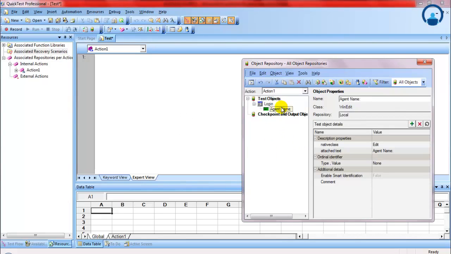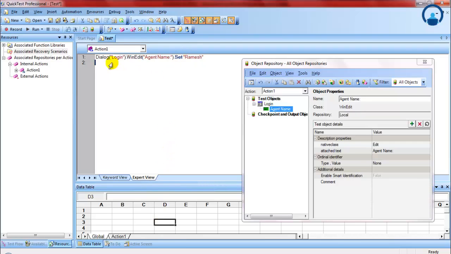So when I drag it over my screen, a default script is generated, .Set, and I can give some value to it. Okay, that is, say for example, agent name is Ramesh. So when QTP runs this script, when it comes to line number 1, what it will do is it will search for dialog login, okay, in the object repository.